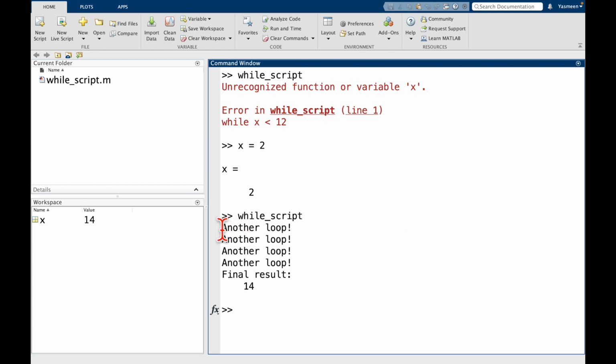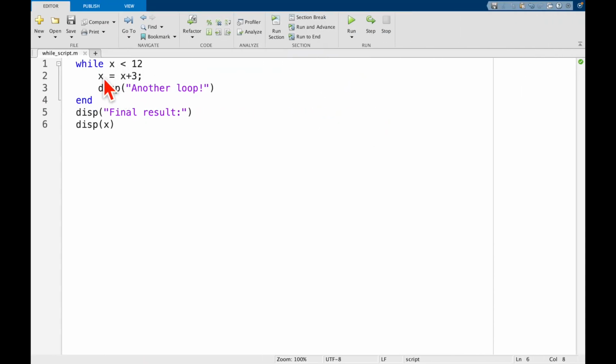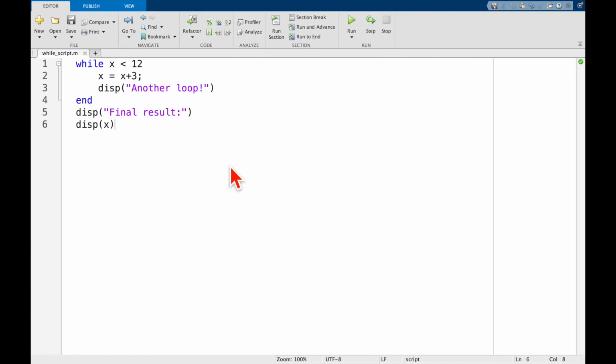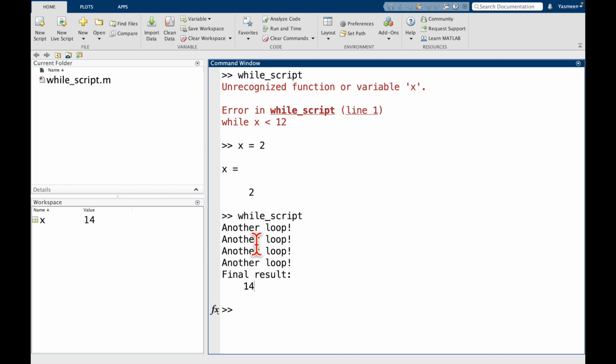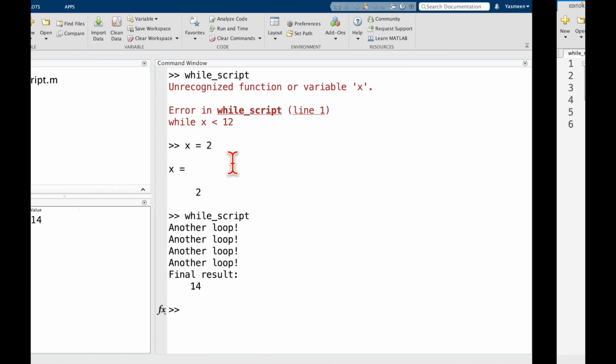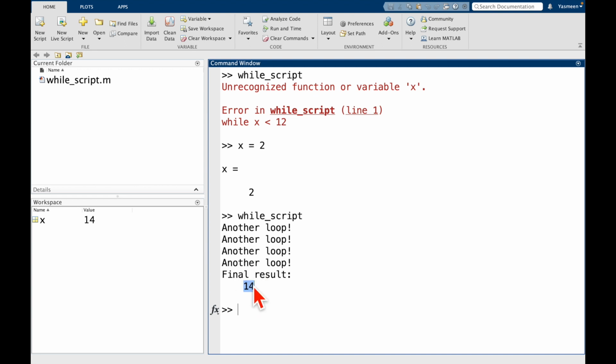We can see here, remember we said, is it less than 12? 2 is definitely less than 12. Then 2 becomes 2 plus 3, so it becomes 5, and we display another loop. Then 7, 9, 11. Oh sorry, I think I might have done this incorrectly. But basically, we go through until finally we get to an x that's not less than 12. Then we jump out of the while loop and display our final result. Here we see our final result was 14. We can't go back through the while loop because 14 is not less than 12.